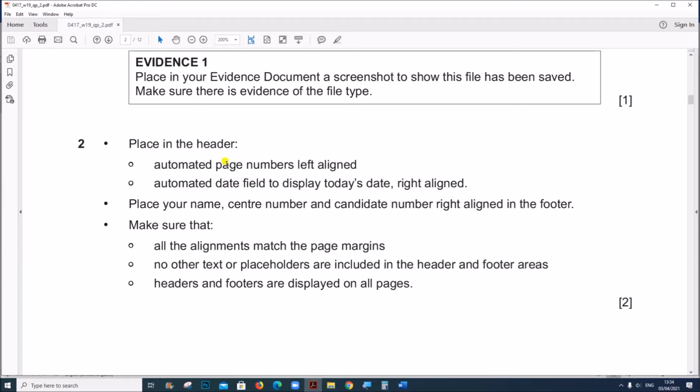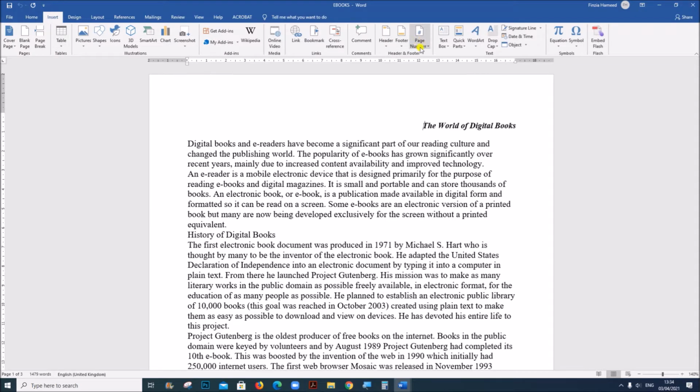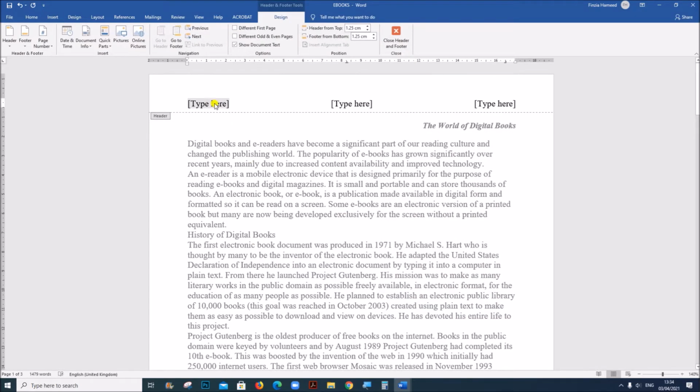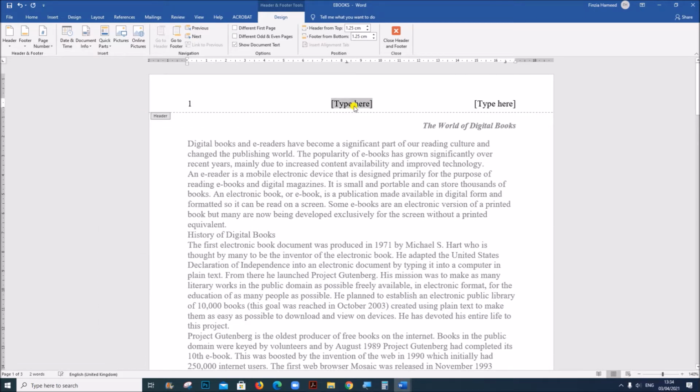Next, place in the header automated page numbers left aligned and date right aligned. So in the header, insert header. Here automated page number. So click on page number and choose current position. Select the page number. There is nothing in the middle, and in the right side we have to insert the date.